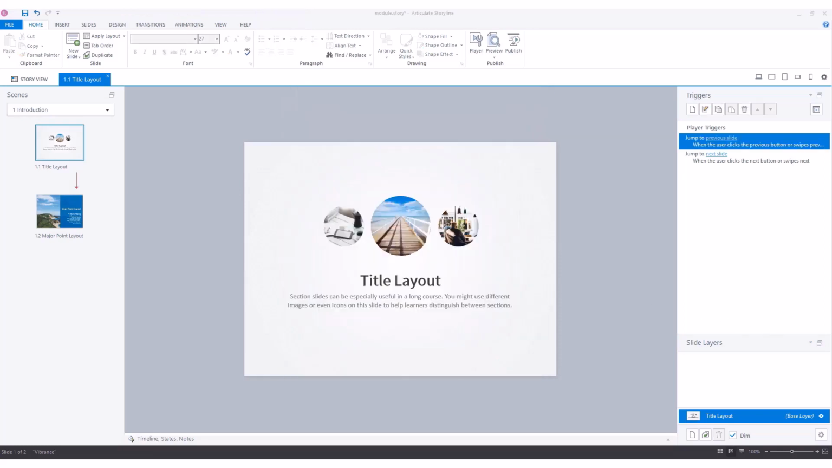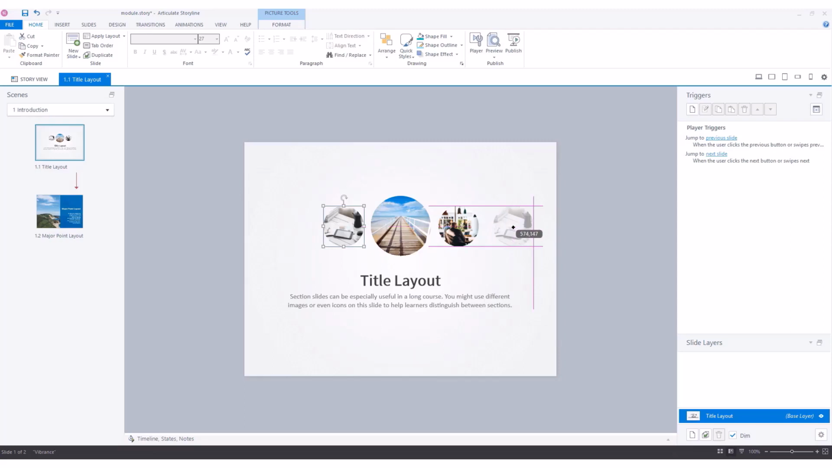The third keyboard shortcut is holding CTRL and Shift and dragging with your mouse. If you hold the CTRL and Shift keys and you drag an object, so I'll select an object and hold CTRL and Shift and drag this object, it copies it on the same X or Y axis as the original object. This ensures that the objects are aligned in the same position, which saves you a lot of time to be sure that all objects are aligned properly on your slides in Articulate Storyline.